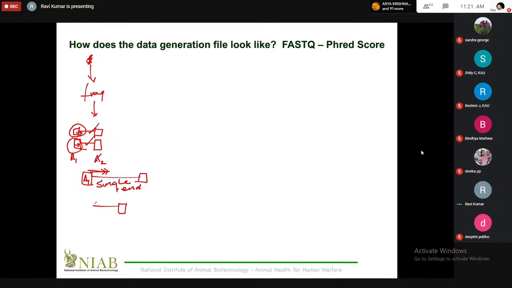Means a single fragment is sequenced from both the sides by using paired end. By single end and paired end, if you get what they are, fine. You have asked the vendor to sequence it either from one side or both the sides. And now the vendor will come up and say, I've generated the data. How does the data look?